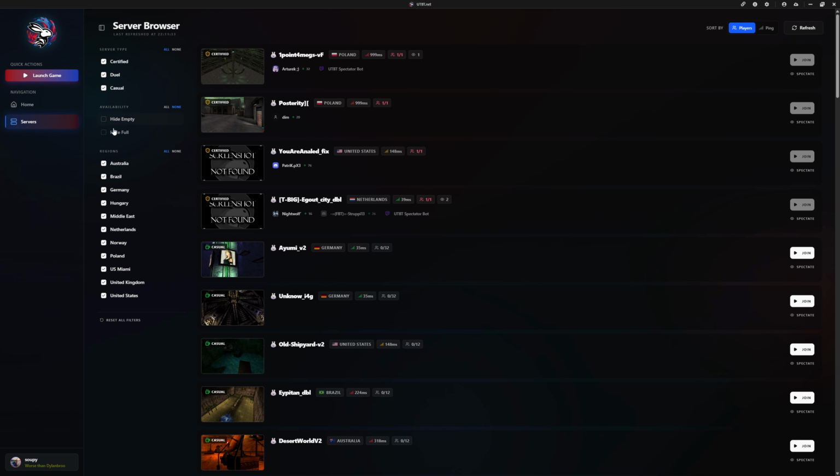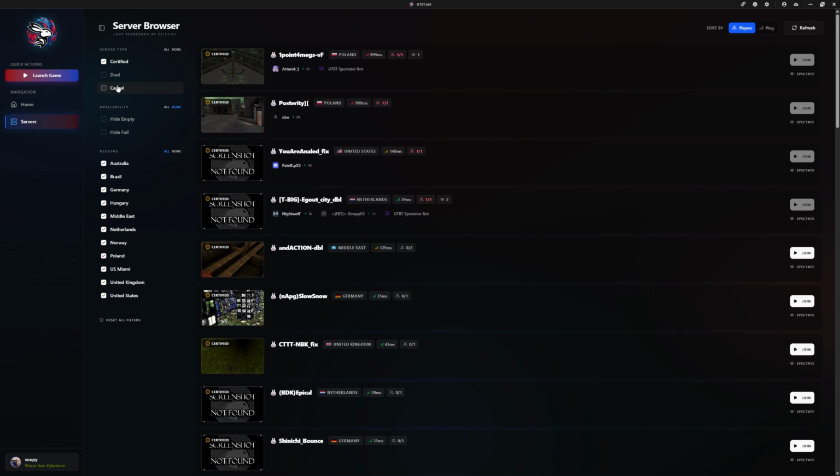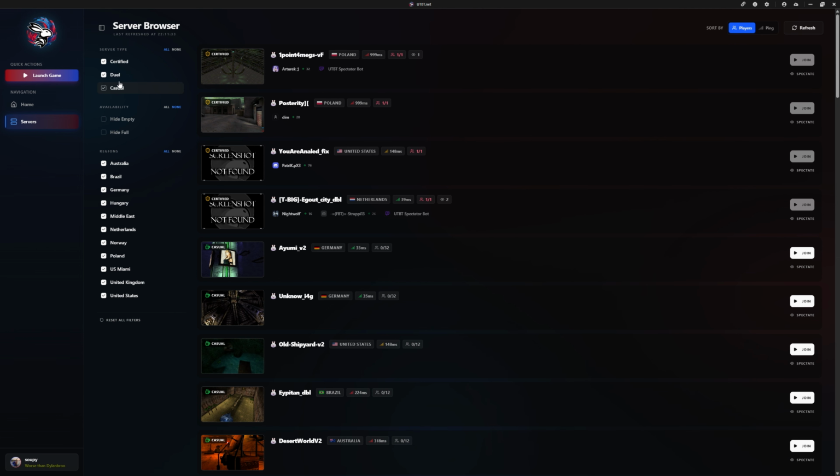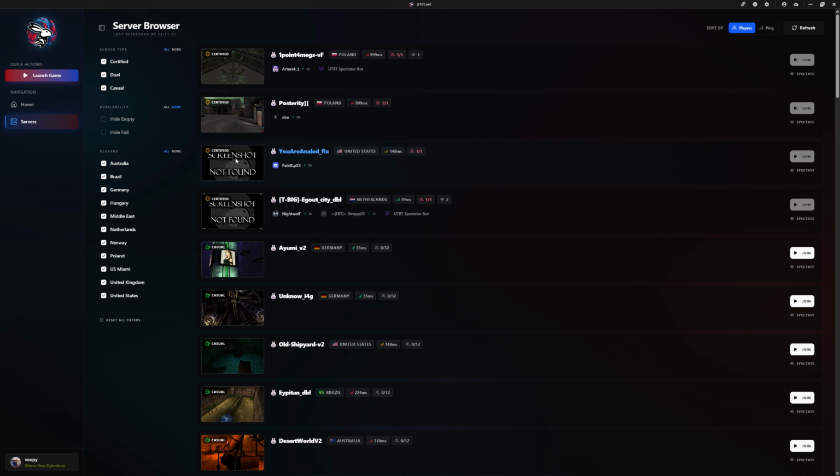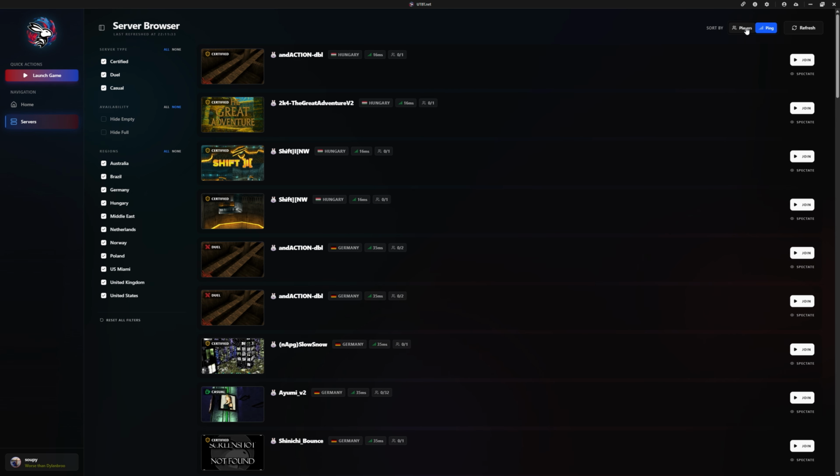On the left, you can filter based on what type of server you're looking for, what the availability is, and what regions. You can sort either based on the number of players in the server or by which server has the best ping for you. These settings will save, so you only need to apply them once.